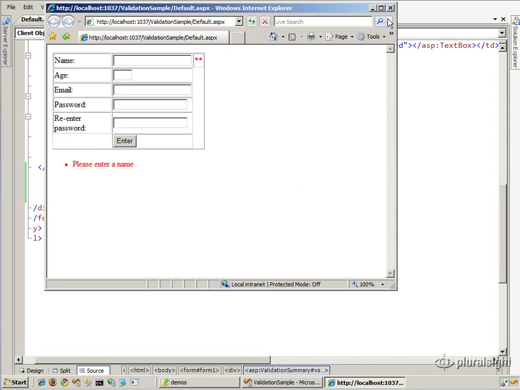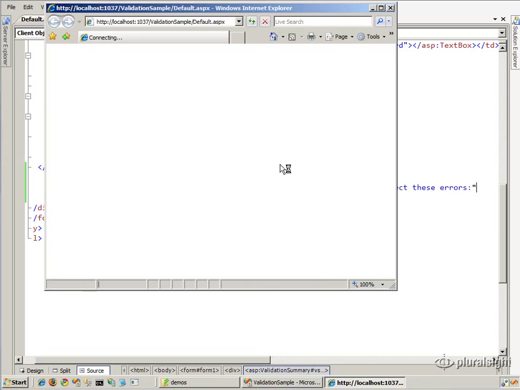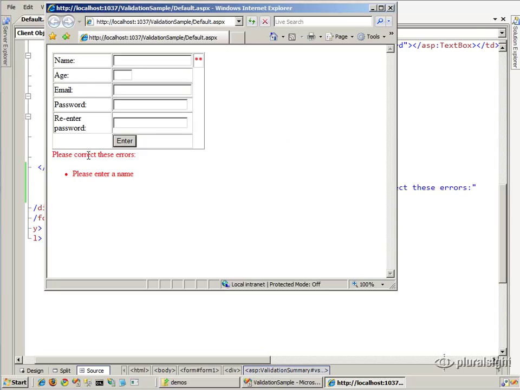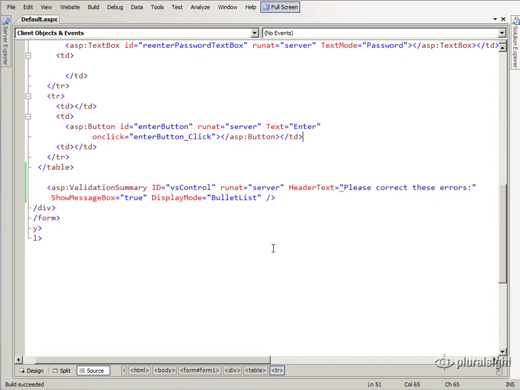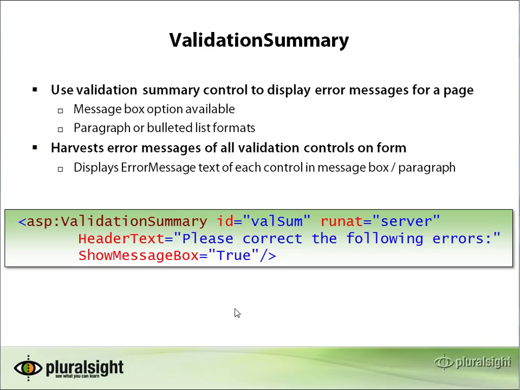Now the other thing you probably want to include with the validation summary control is a piece of header text, and that will put a title in both the message box and that paragraph or bulleted list for you. So you might want to do something like, please correct these errors, and let the user know that something needs to be done before they can continue. So now we have a nice description of what's going on, and our bulleted list has a header with a string attached to it.